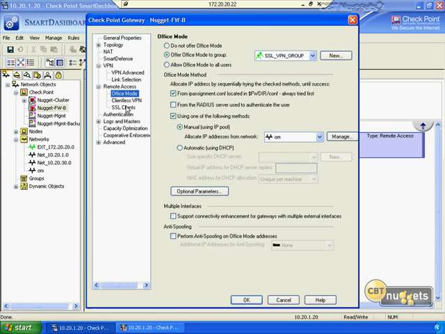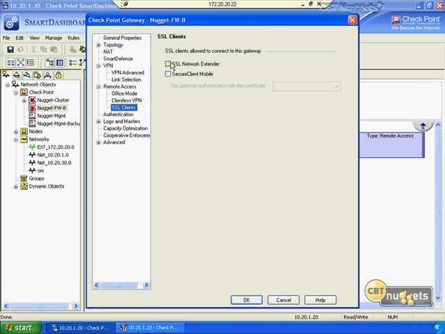We're going to support that. All interfaces on the machine is perfectly fine for visitor mode, because we're controlling that information based on our link selection category from the internet side of things. So we're in good shape there. Now we have our office mode defined and our visitor mode defined. Now we can go into SSL clients, turn on SSL Network Extender, and choose that the gateway authenticates this certificate with its internal default cert. That's perfectly fine.